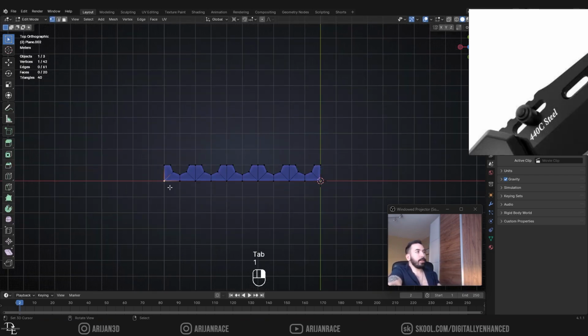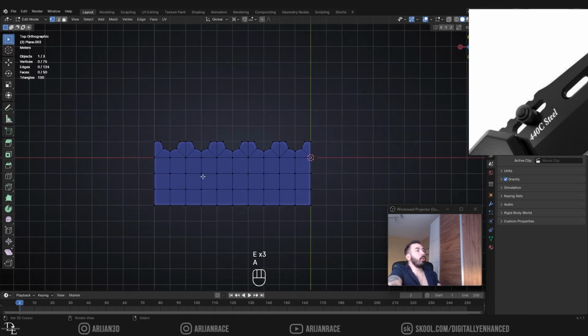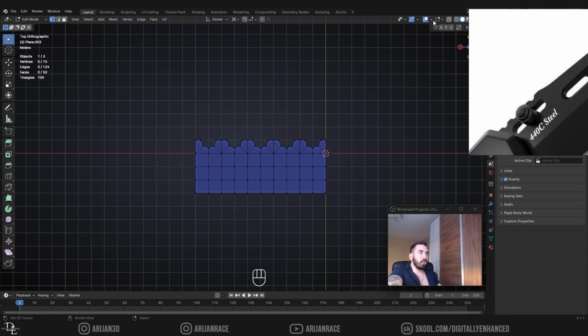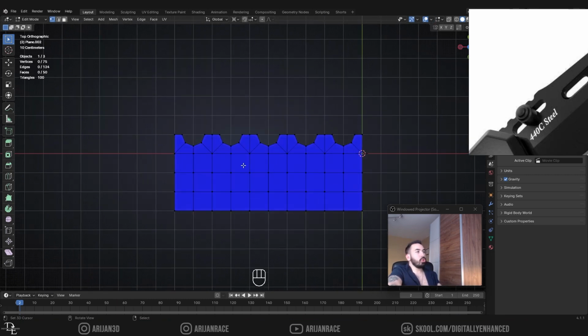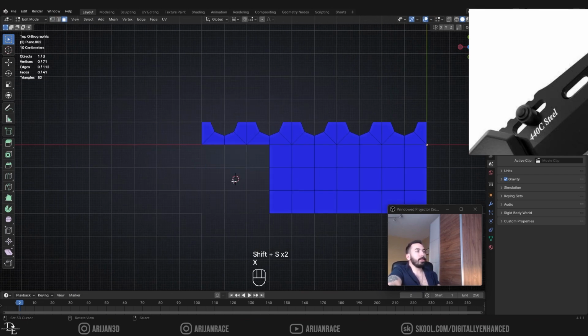So now we're going to take these edges from the bottom, extrude them down once, extrude them down twice, and I'm holding down control because I want to have a nice grid here, okay? So I'm going to enable my face orientation so I can see my normals. I want everything to be blue. If it's red, it's a problem. We're going to place the cursor over here, delete the vertices from this face in the middle.